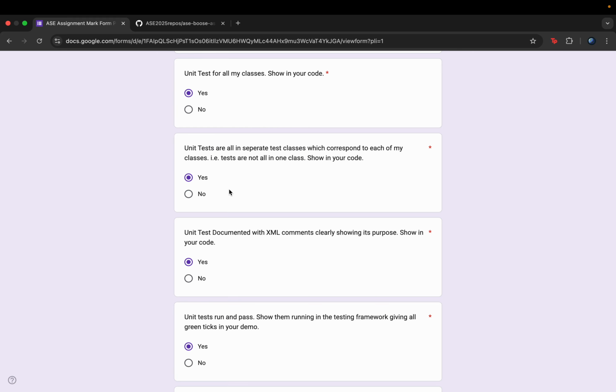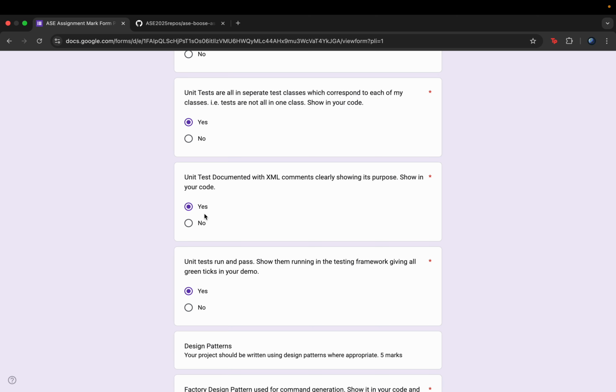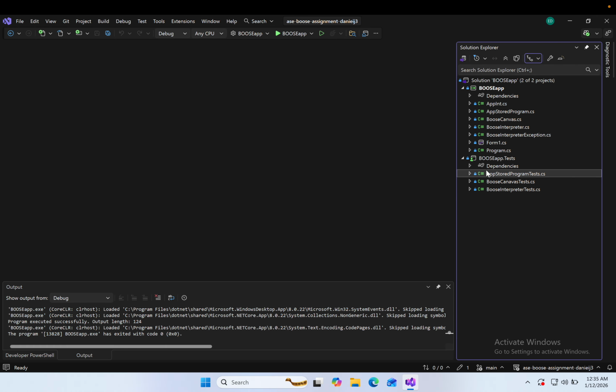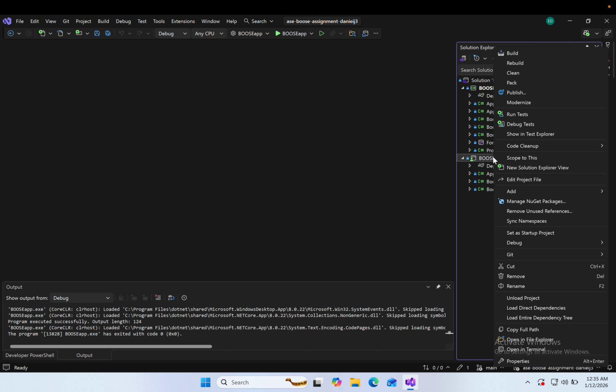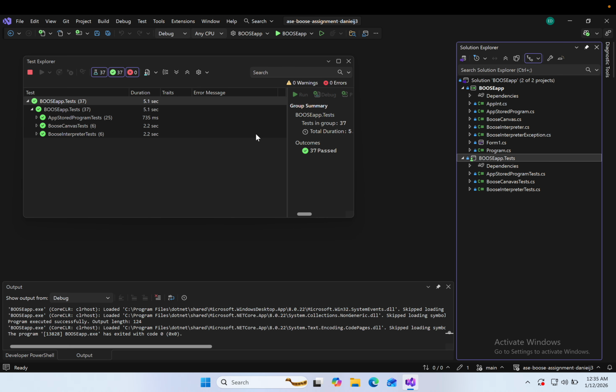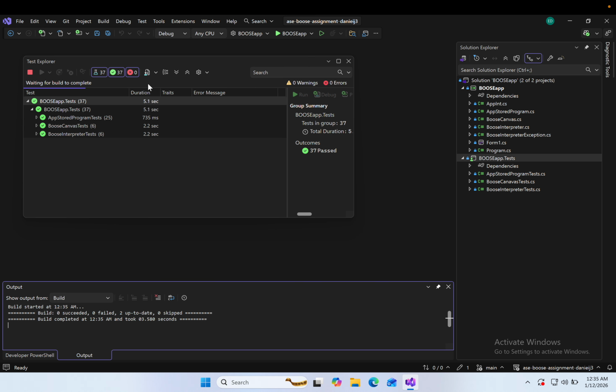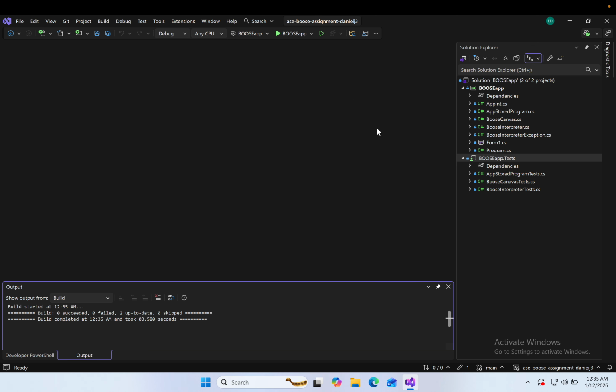So I did tick yes right here, and I did tick yes for running them. So I'll run all my tests right now. I did run them earlier just to make sure, but I'm going to run them again so you can see. And as you can see, all 37 passed and ran successfully.